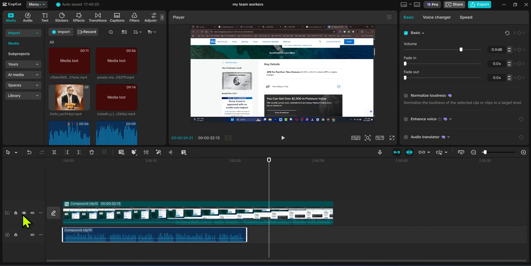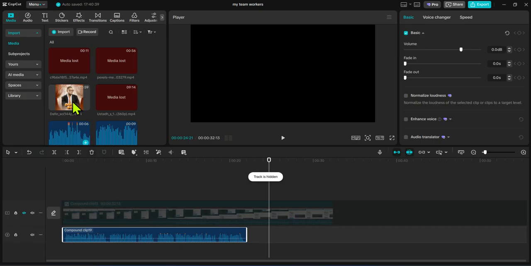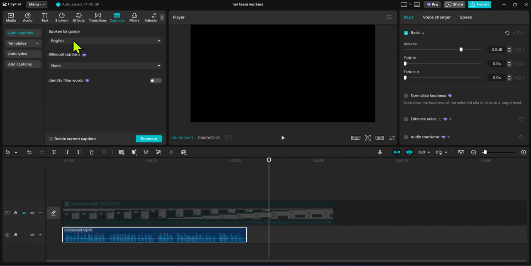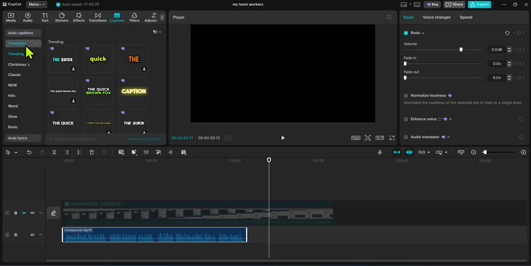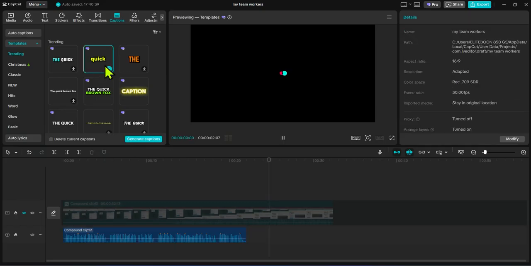I'll hide it. After you hide this clip, I'll go to caption and select the language for your caption. Now click on this template. From this option, you can select this quick one, or you can select this one. All these templates have one word. After you select this one, here is now the sample for how my caption will appear.